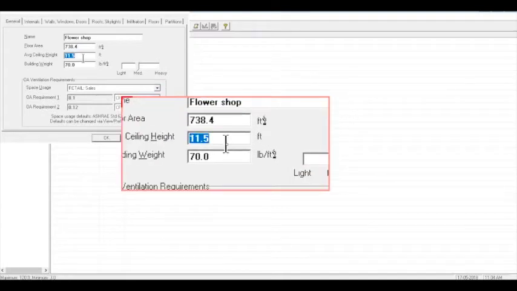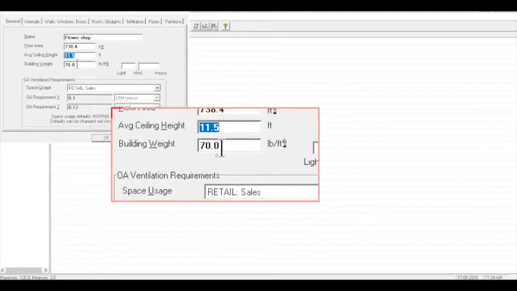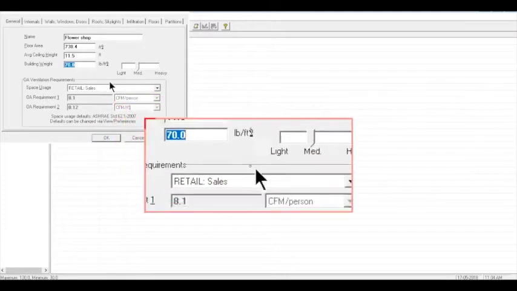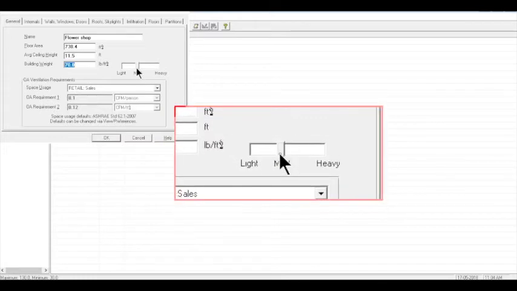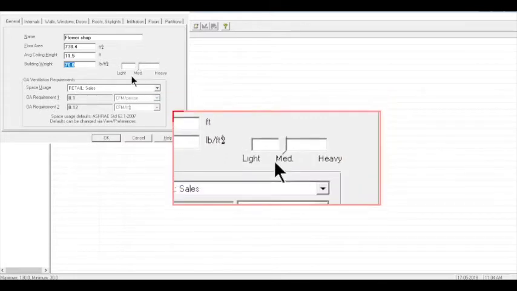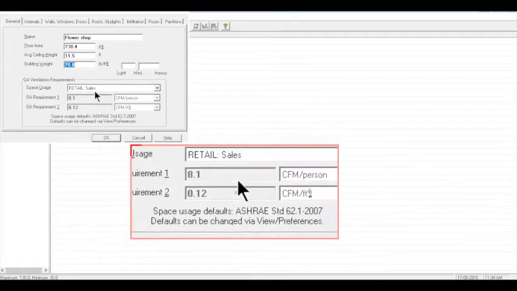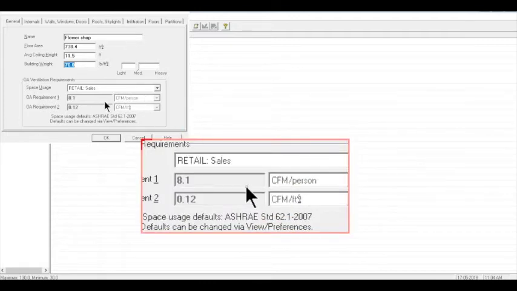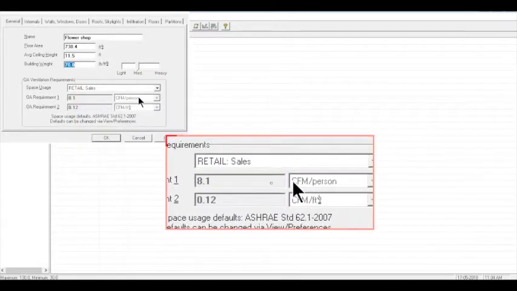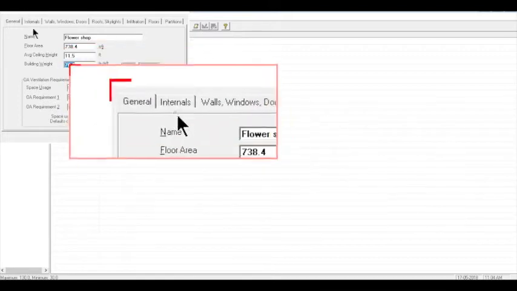And the average ceiling height, what is the height of the room up to the ceiling, how many feet it is. The building weight will come automatically, no need to change, and medium duty building. This is the only thing we need to do here. The second step you can keep as default, there is no issue.